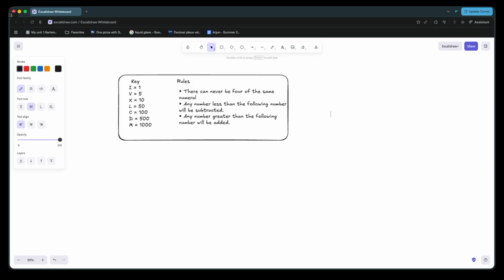Any number less than the following number will be subtracted. So IV, I is less than the following number V. So you do V minus I, or 5 minus 1, which will give you 4. However, if I change that to VI, any number greater than the following number will be added. V is greater than I, because 5 is greater than 1. So 5 plus 1 is 6. And so those are Roman numerals.